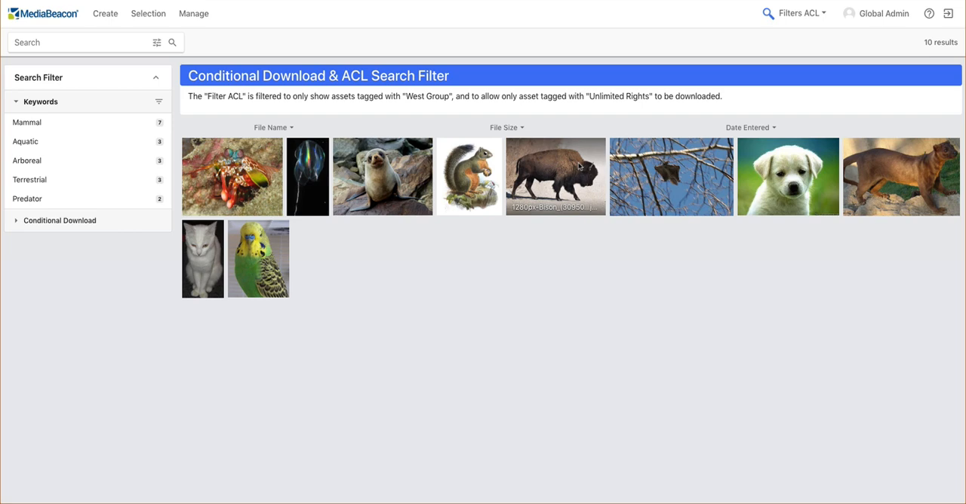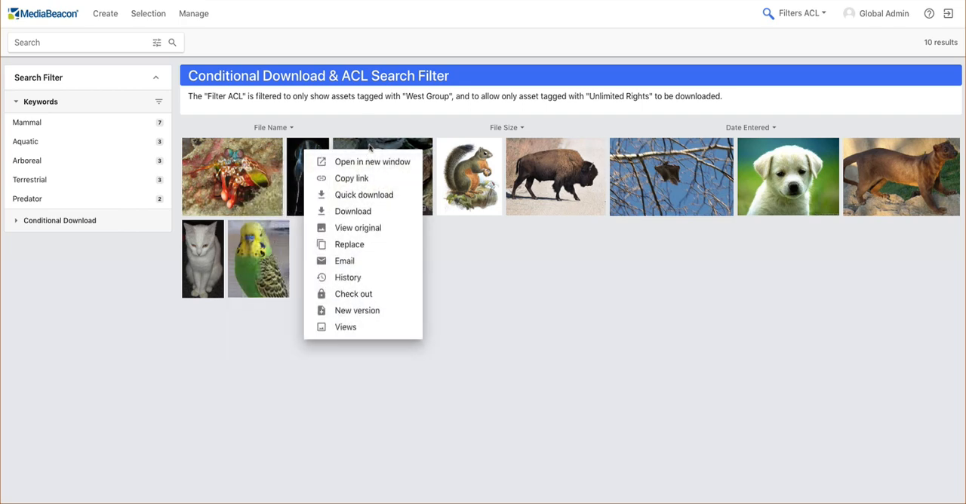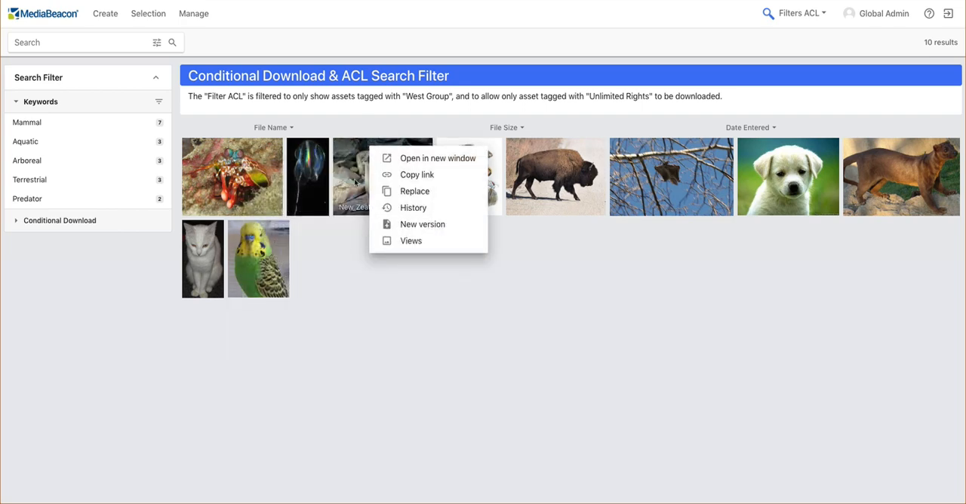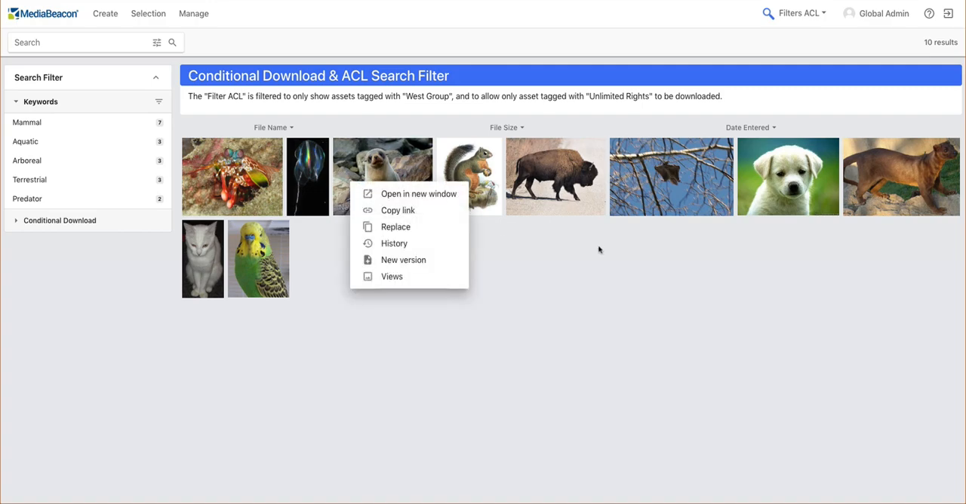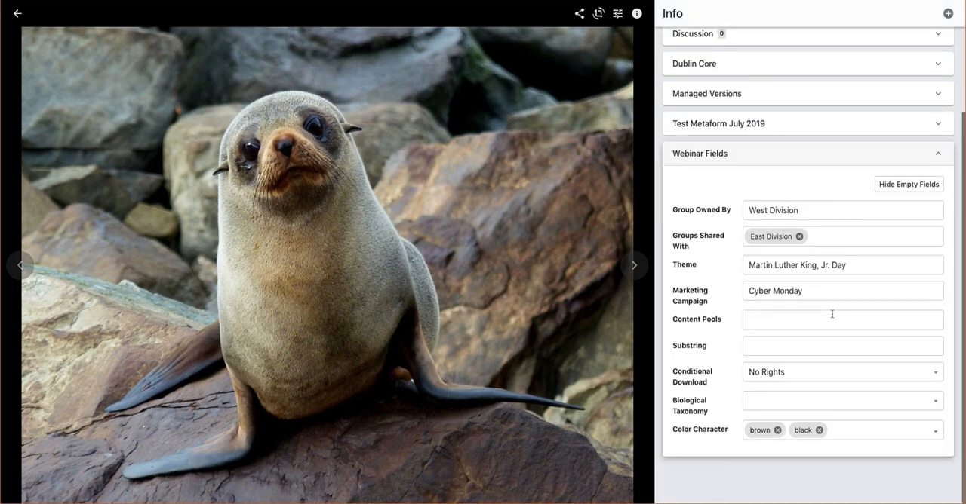So this is not a new trick in MediaBeacon by any means, but one of the things that people may not realize is that we can also do this with our ability to restrict someone's ability to download things. So you'll notice that I can download this asset and that one, but I can't download this one. It just doesn't give me the option. And that's because I have completely restricted that. And that's being done by a piece of metadata called conditional download. And I just have no rights to that. So because it's no rights, I can't download it.